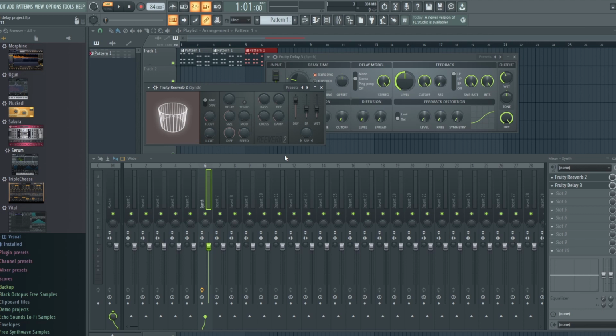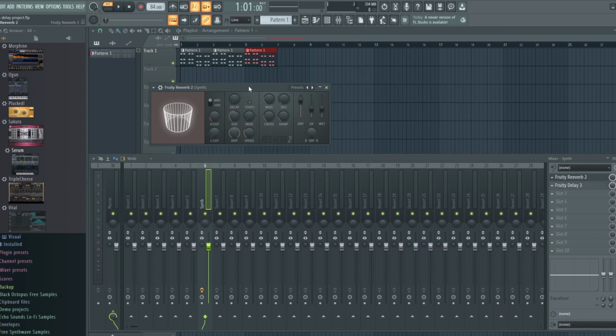So the next type of reverb and delay is just to use it directly on your mix track. So right now you can see I have my synthesizer on mixer number 6, and then I have Fruity Reverb and Delay. Now I'm only going to use the stock plugins because I don't want to muddle things up too much, and I'll talk about how to use them here. So let's just start with the reverb.